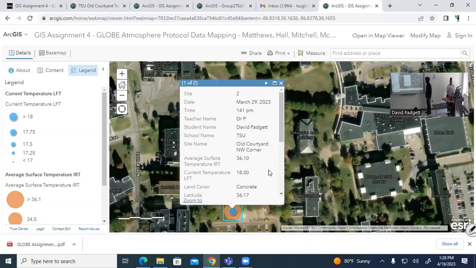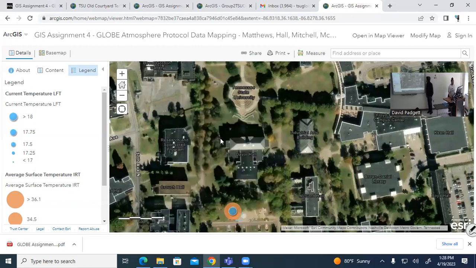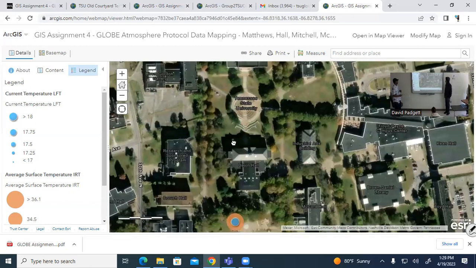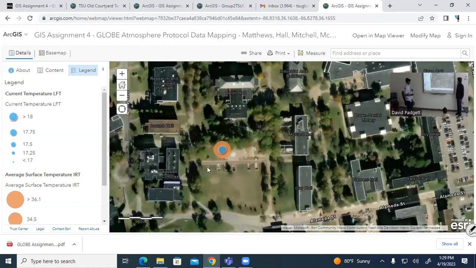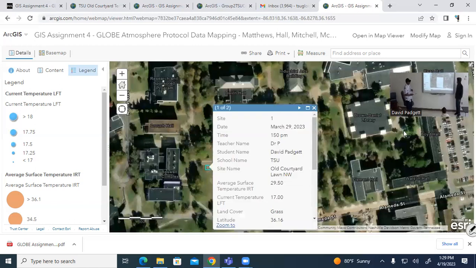Go back to the Old Courtyard lawn site. Hopefully you'll see it. Okay. So the difference there is 29 minus 17, which is about 12.5 degrees Celsius difference. So is that an expected result? How so?